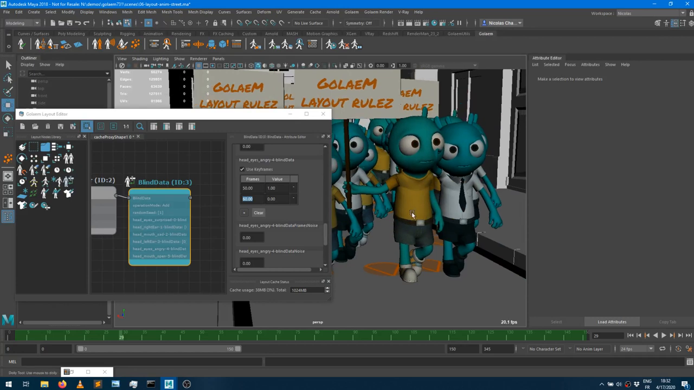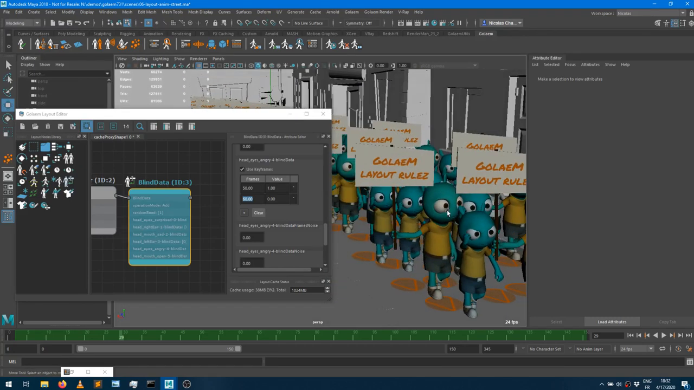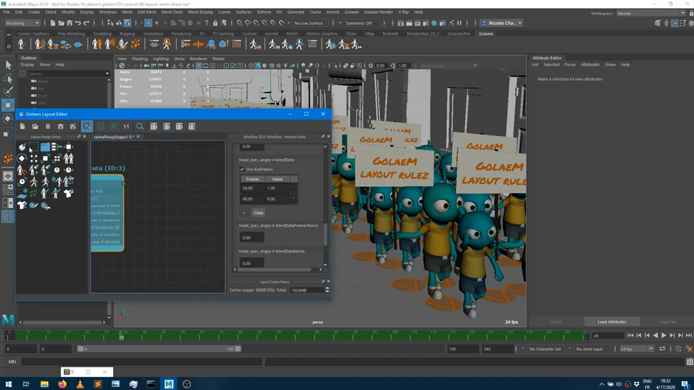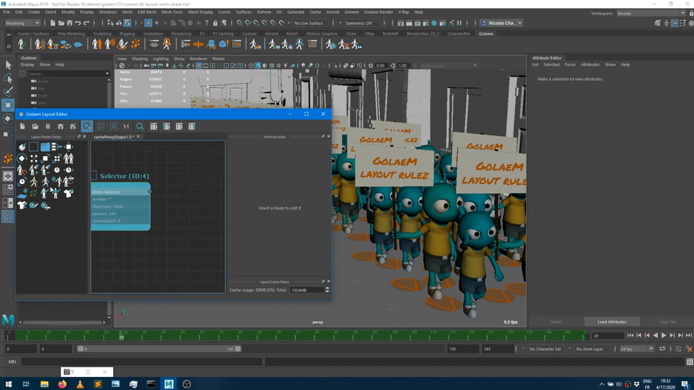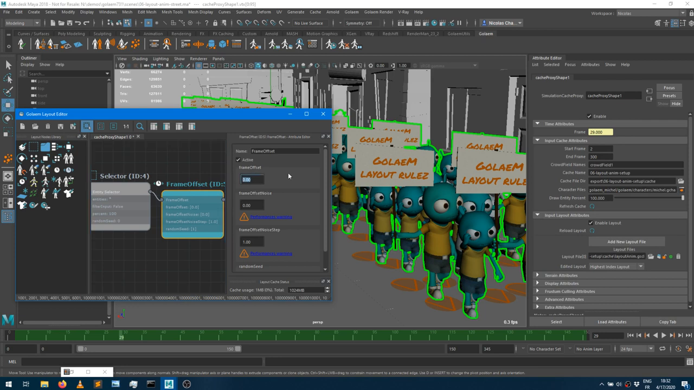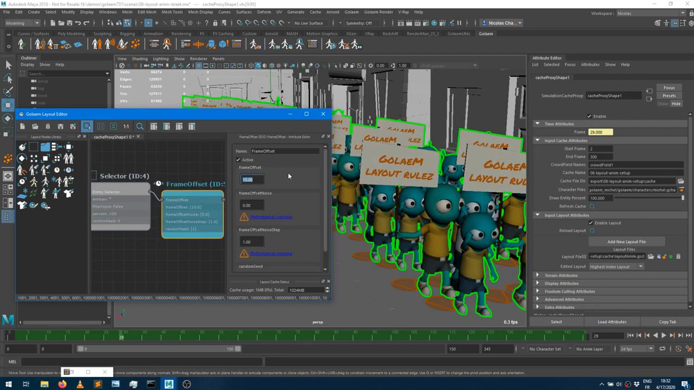Also, it's quite obvious that my characters are all in the same posture. So what if I want to maybe time offset them? So let's play with time nodes. Let's bring a new selector, and I would like to select all of them here and maybe just offset them. So we got a time offset, frame offset node, in which you can specify what's the frame offset you want to apply. So I can offset them by 10 frames, but they're all going to be offset by the same amount of frames. So not really efficient here because they still look the same.